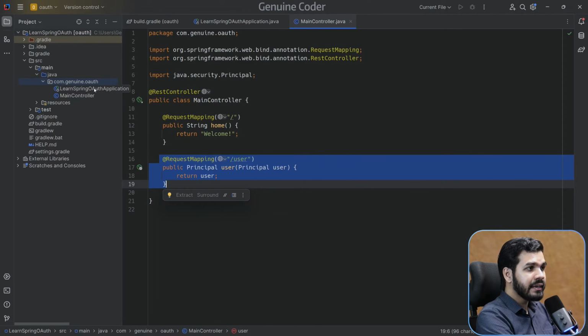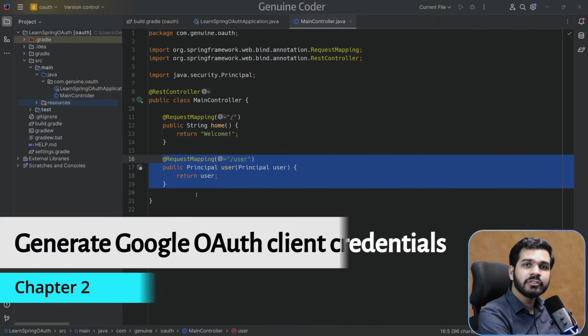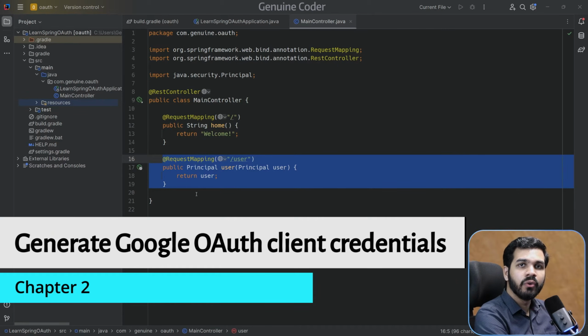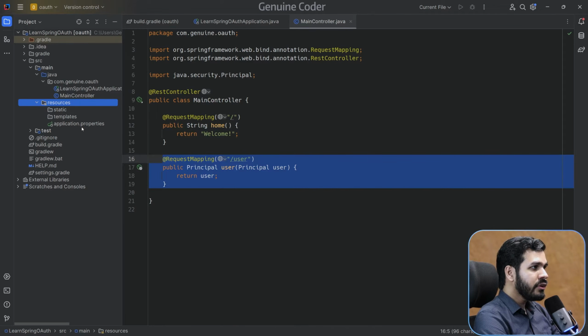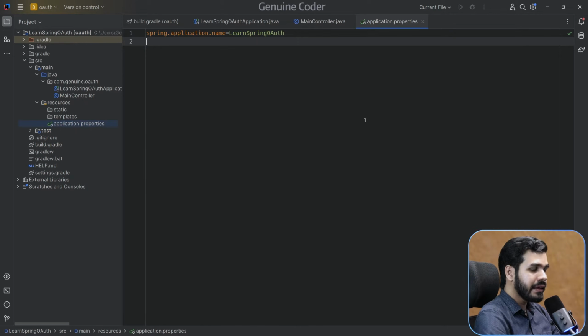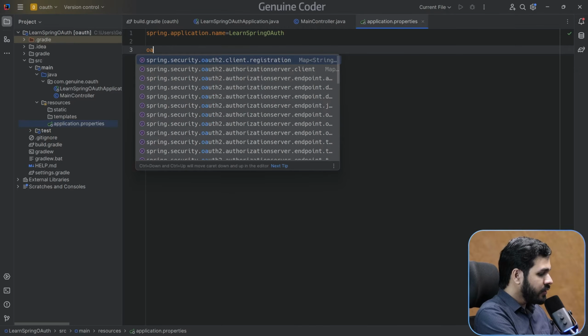Now we need to start doing the configuration. We have to configure our Spring security and Spring OAuth2 client configuration so that we can implement the Google login. In order to do the configuration, we actually need two things from our Google Cloud Console account. Let me show you what we need. So if we go into the resources section and application properties, here we have to provide two things. So let me tell you what we need.